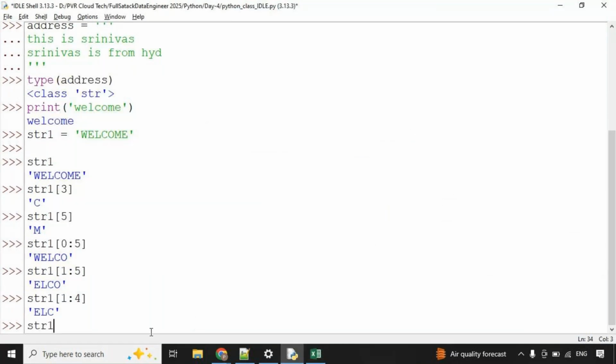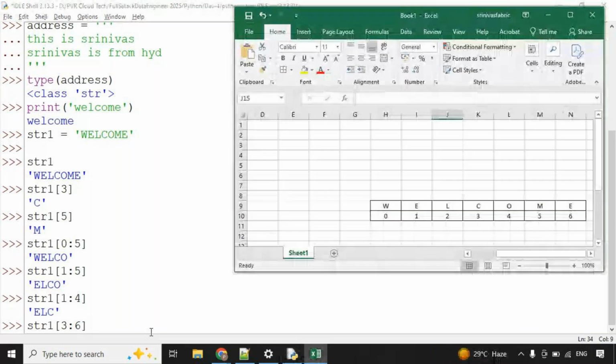Now str1 of 3:6. What is the output? COM. So end position minus 1. So 3, 4 and 5. Okay.